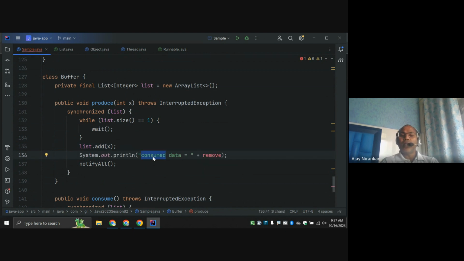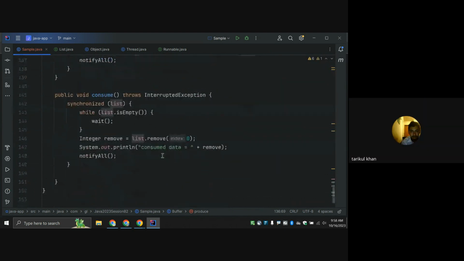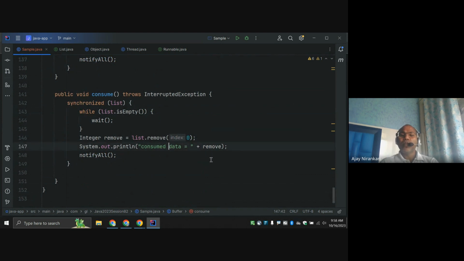Here I say the producer added data in the list, right? Just for reference purpose. And here the consumer consumes data from the list. And once it consumes data from the list, after that the list would become zero, right? Because here I am using the concept list.remove.